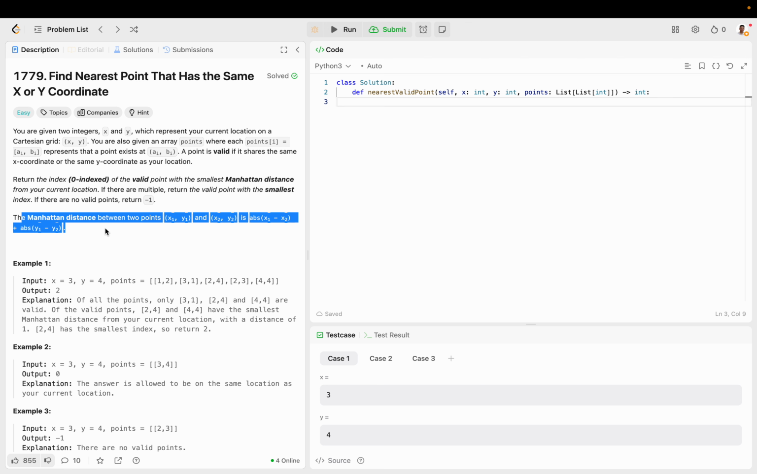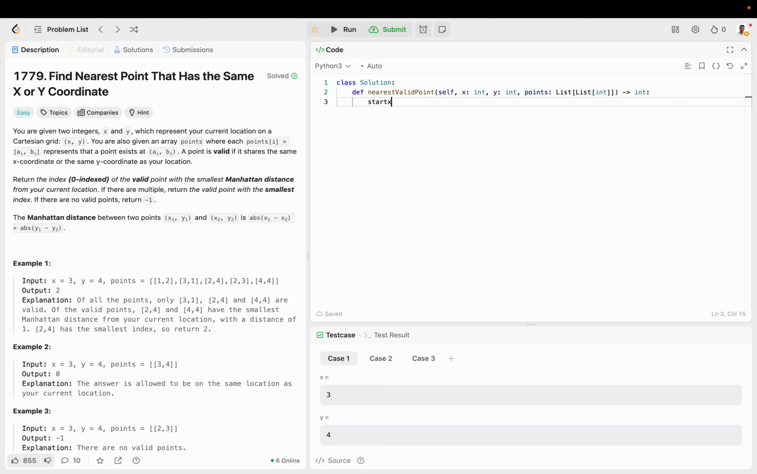And they tell you how they want you to calculate the distance here, so we can just start coding it up, I guess, and simply simulate the process, right? So let's define whatever they gave us. Let's call it start x and start y. This is going to be the point that we're comparing to when we loop through each list in the input.